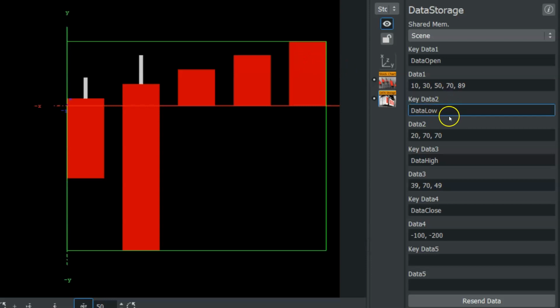Then there's a data low. So if we came in and added a number here to match this 70, let's say it was a negative number at this low point, and now you can see that it has a candle going down. And if we wanted to add another negative point within our last block here, it will go down.